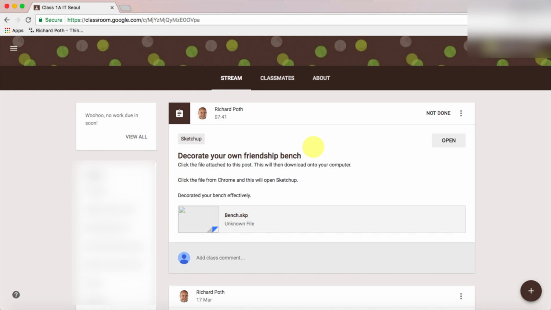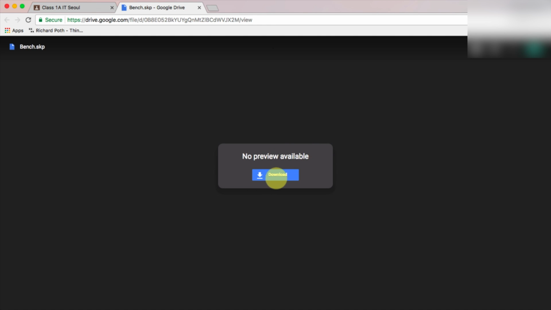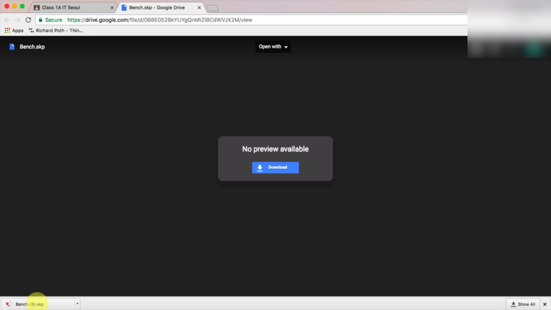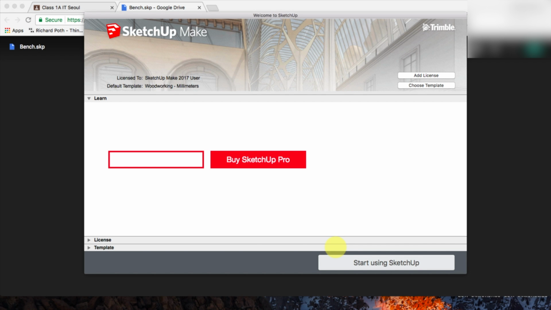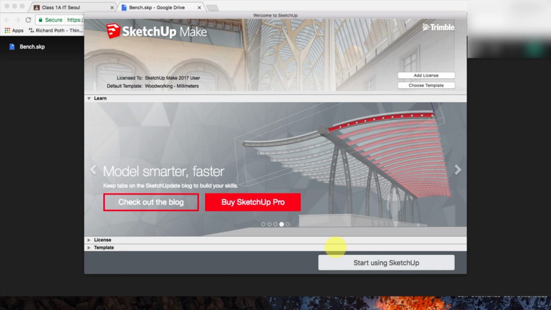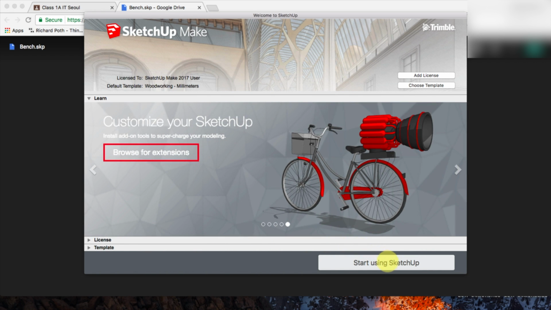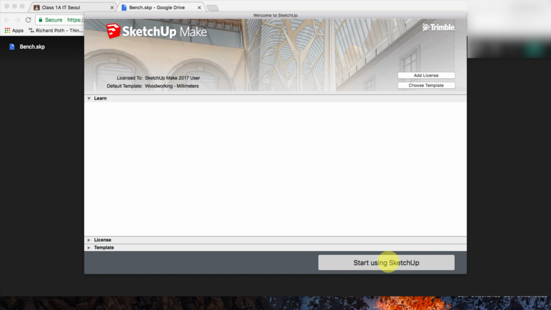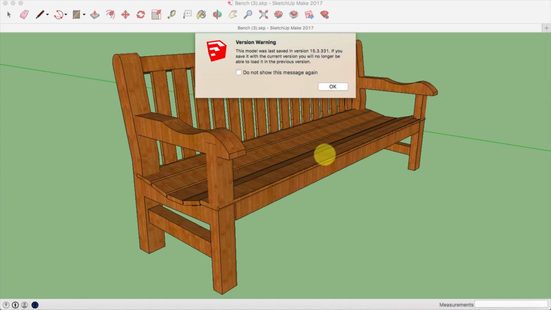So when the students come into their classroom, the first thing they do is they click on the bench. That will ask them then to download the file, so they click on download. That will put the file in the corner here. So then they can just click on the file here, and then SketchUp will open. Now, if you haven't opened SketchUp before, then it will come up with an acknowledgement, and you need to go through the acknowledgement. Otherwise, what you can do is just click on Start SketchUp. And there we have it.